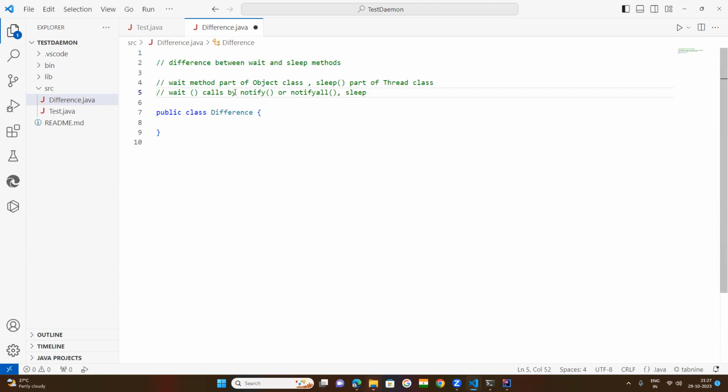Next, the sleep method, with brackets, will not be called by notify methods. After the given sleeping time, the thread will wake up again, and it will be in the runnable state.